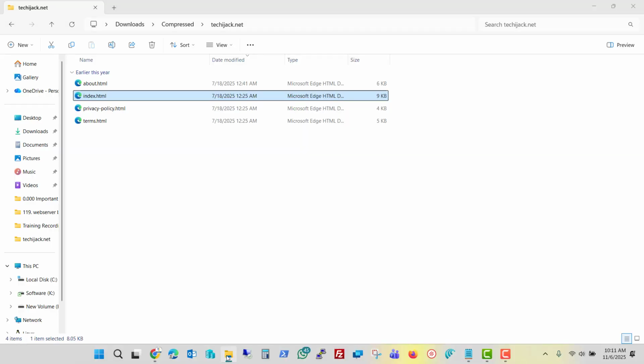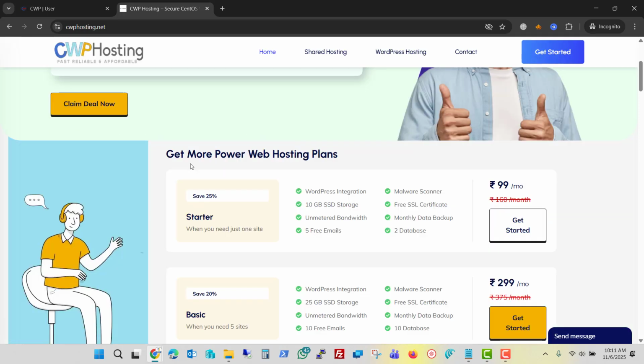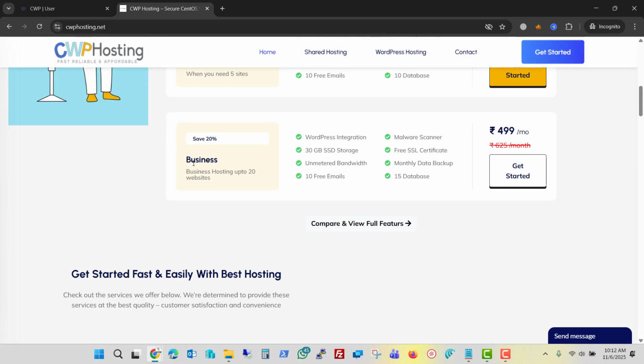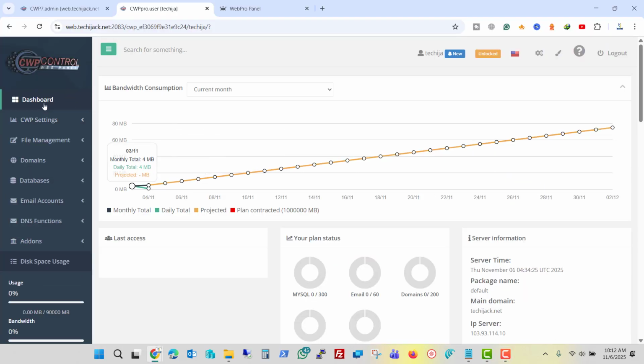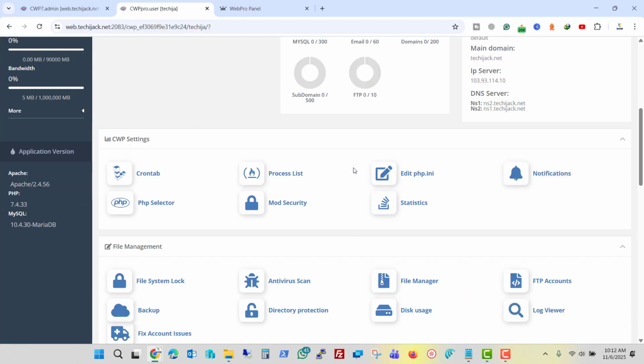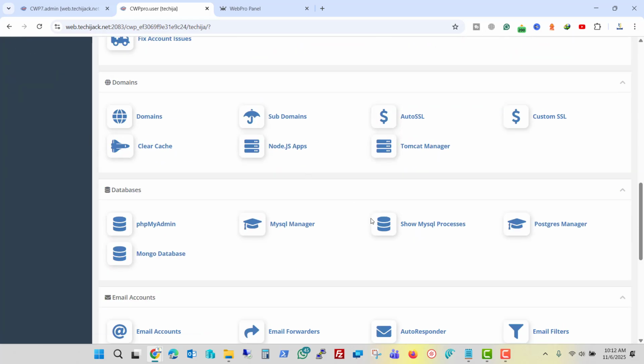I have purchased a hosting plan from this website, cwphosting.net. Once you sign up and pay for the plan, they will provide you the link to log in with your credentials. This hosting is powered by CWP Control Web Panel. Once you are logged in, you will see this screen, the dashboard, and you get features like mod security, antivirus scan, backup, FTP, statistics, and many others.